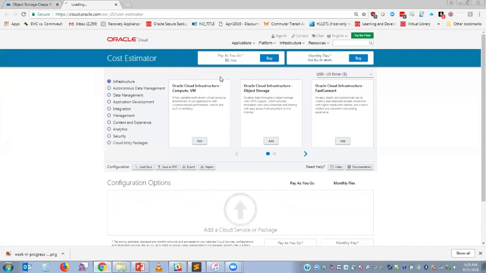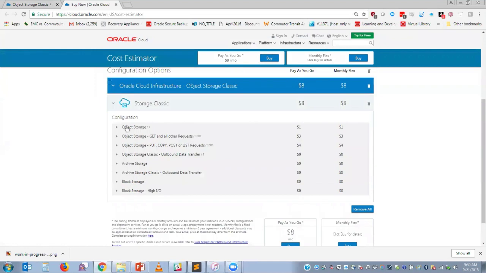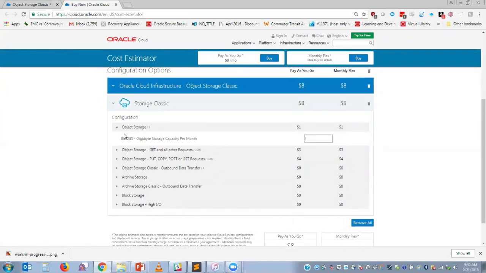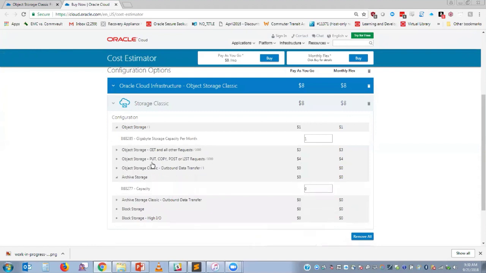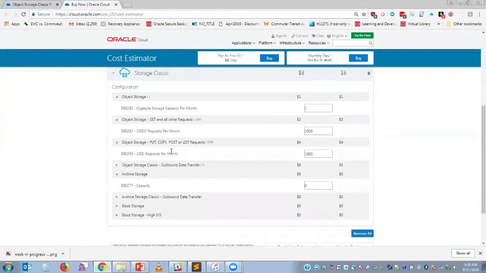Okay. And then don't go to the cloud infrastructure object storage, because this is OCI object storage, but go to cloud infrastructure object storage classic. Okay, you click add here, and this opens your options down here, where you can enter the volume of object storage, the amount of object storage you need, the amount of archive storage you need, and all the other additional things like get, put, and I give you more details on this, and the outbound data transfer. And you can enter your values here. This will give you the estimate of the number of these different SKUs you need and the cost.